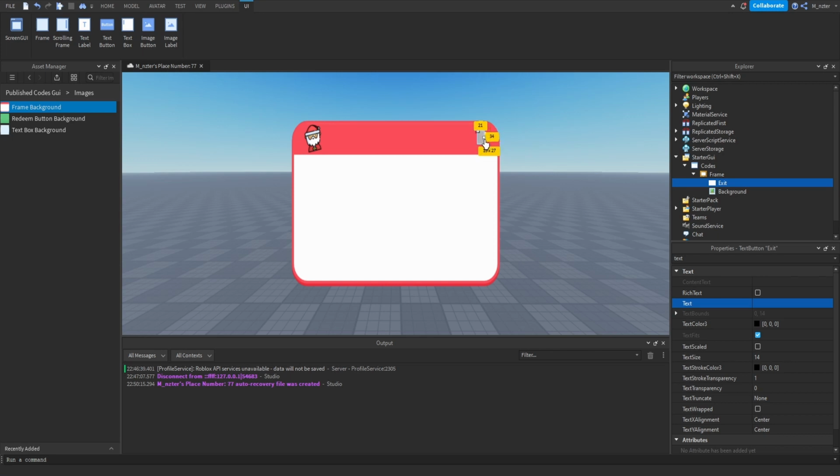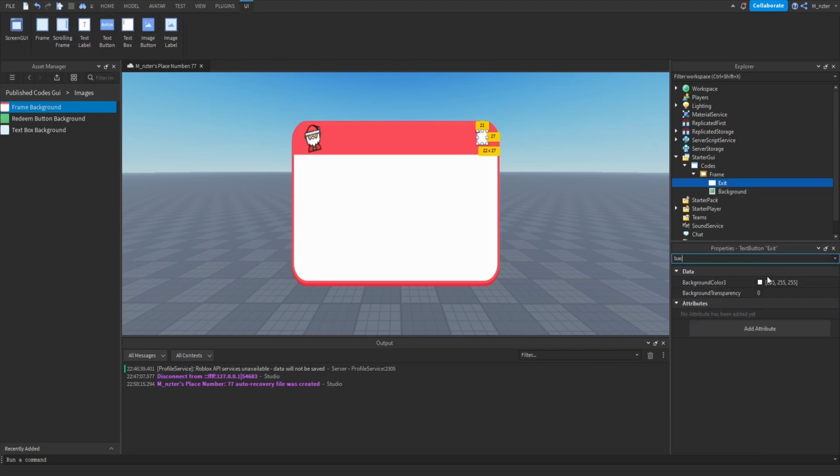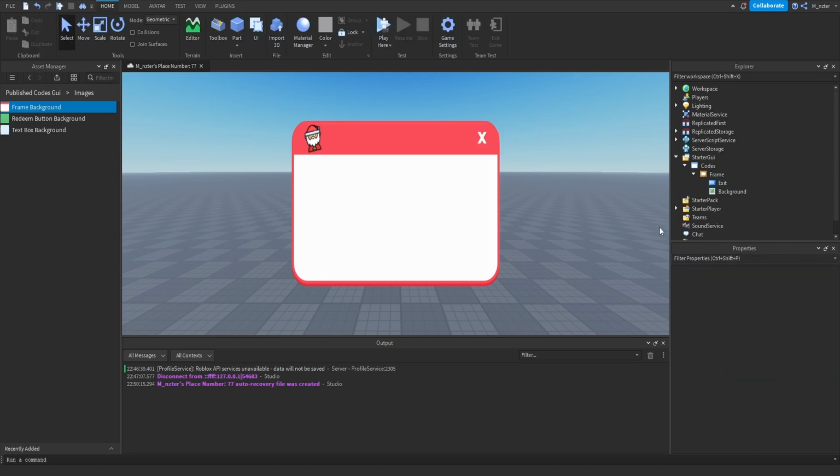You might want to make it a little bit larger. You might want to make it a little bit smaller, and it's honestly kind of hard to see, but I think that looks pretty good. Then what we're going to do is set the background transparency of the exit button to 1 so that we no longer see it.